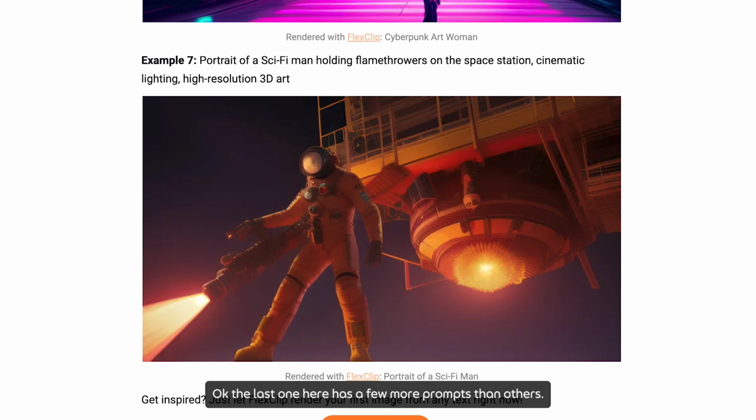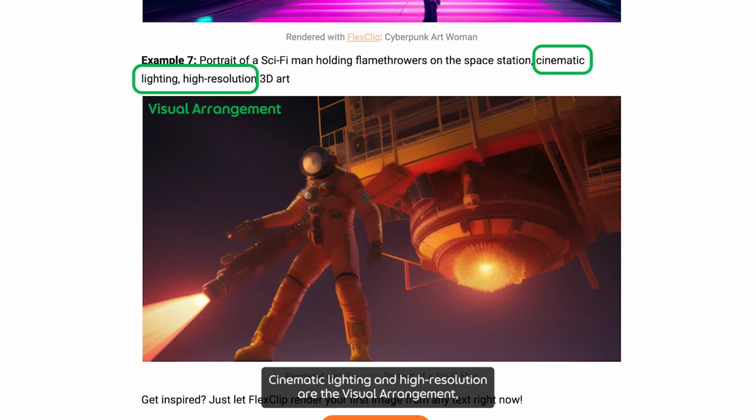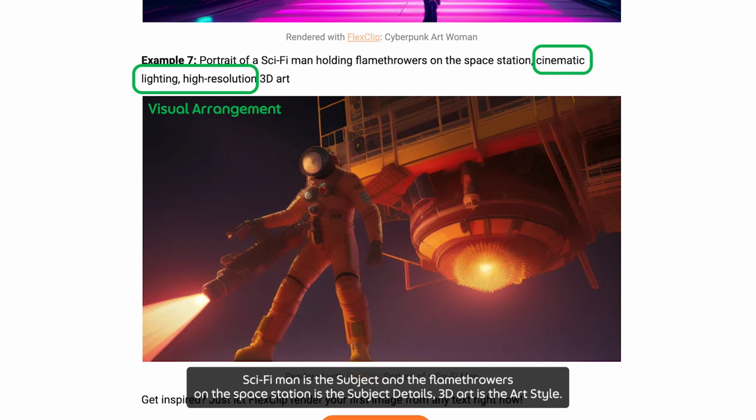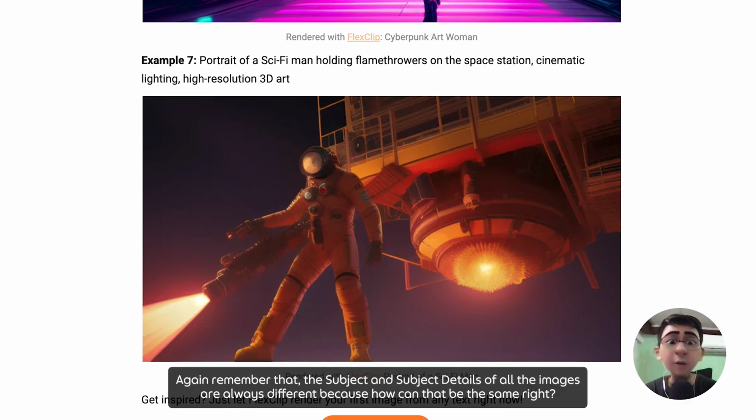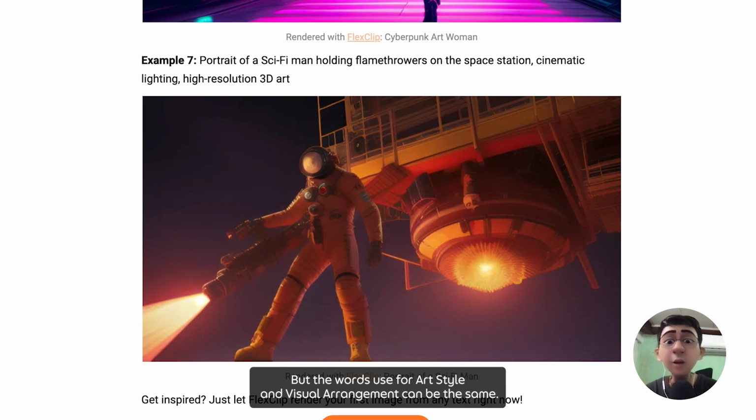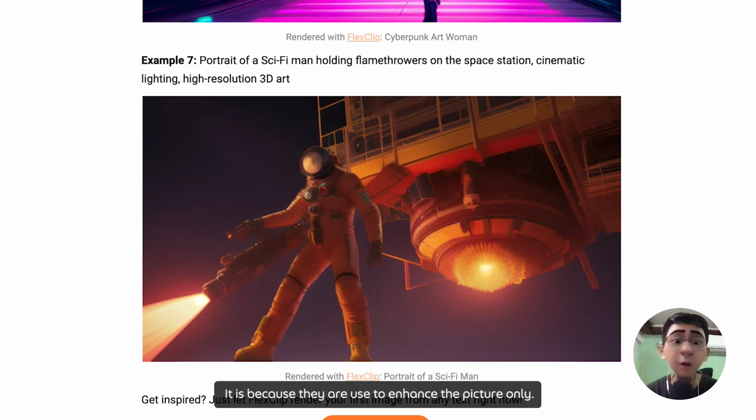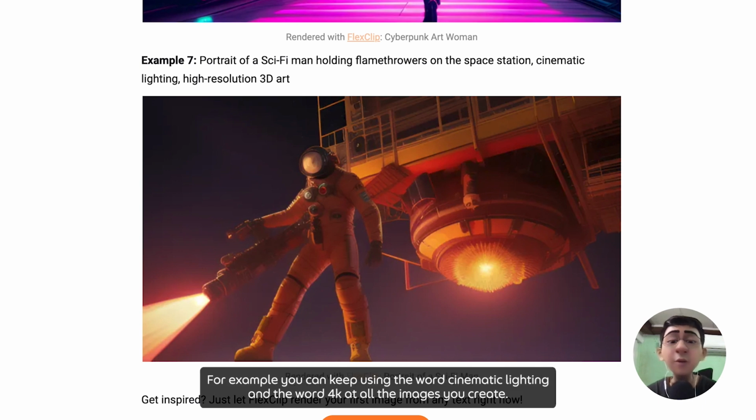Okay, the last one here has a few more prompts than the others. Cinematic lighting and high resolution are the visual arrangement. Sci-fi man is a subject, and the flamethrower on a space station is a subject detail. 3D art is the art style. I believe we are getting really good at separating the prompt. Again, remember that the subject and subject detail of all the images are always different, because how can that be the same, right? But the words used for art style and visual arrangement can be the same. It is because they are used to enhance the picture only. For example, you can keep using the words cinematic lighting and 4K in all the images you create.